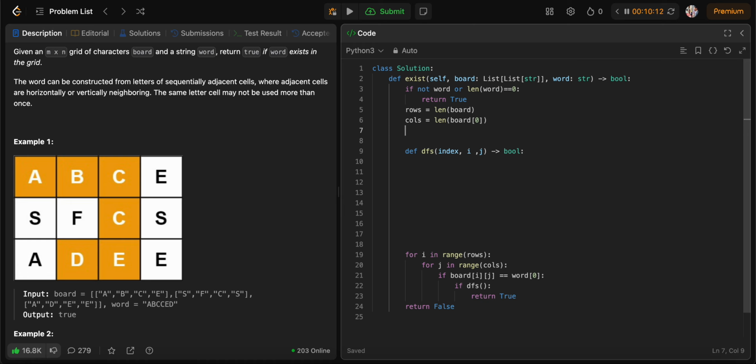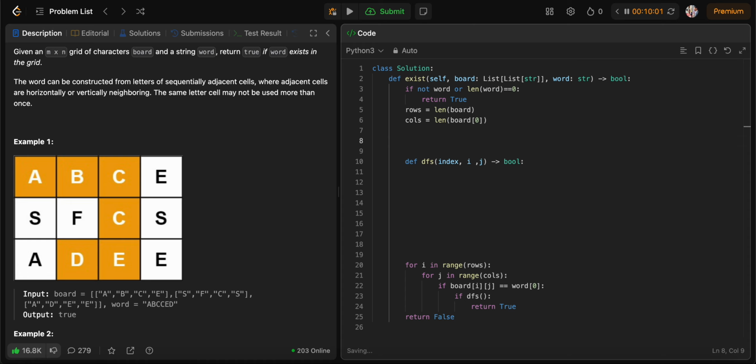So if we have already visited a cell, we have to mark that we have visited it. So let me create a visited board, a visited 2D array. How to create it? We will have a square bracket, and inside the square bracket, all the values of the 2D array will be false, so false for _ in range cols, and then close this.